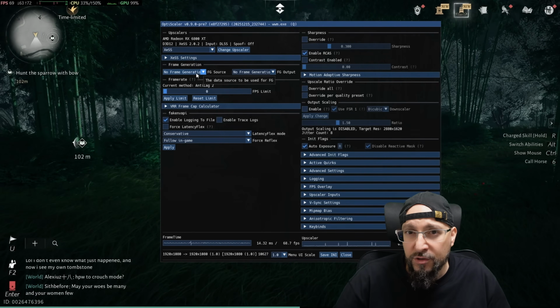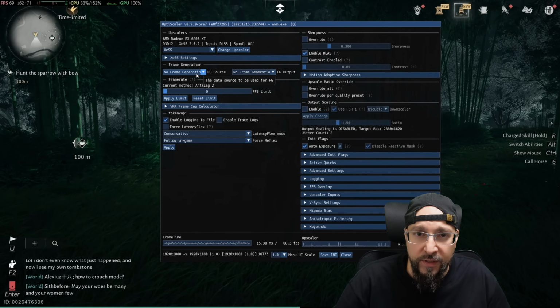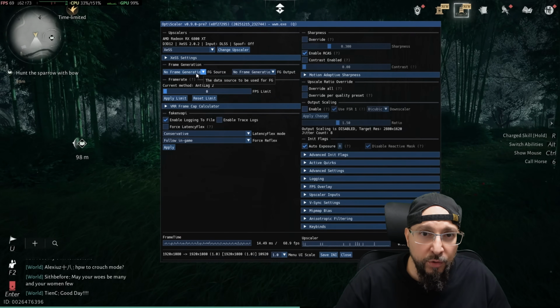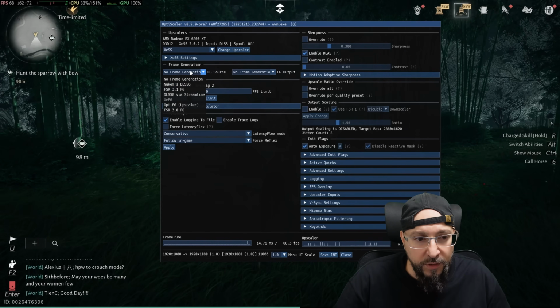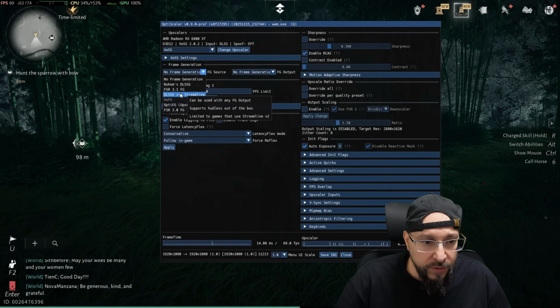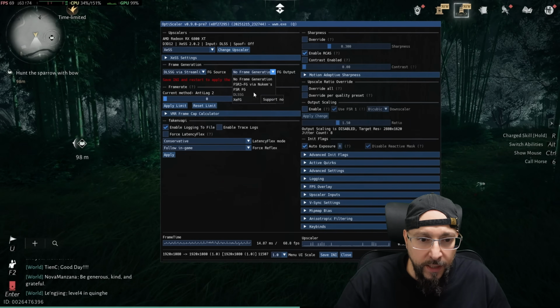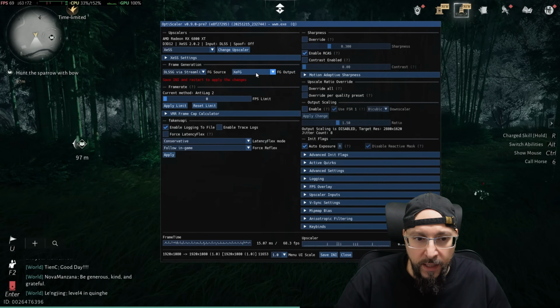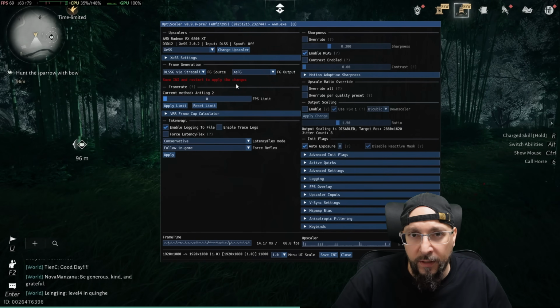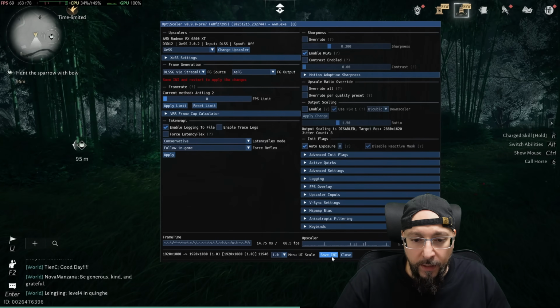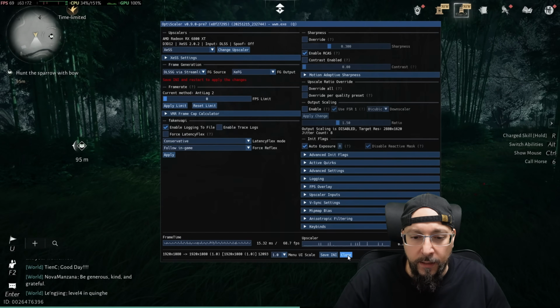And here's where the magic happens, because now we finally have access to Streamline Frame Generation. So DLSSG by Streamline, we're going to select that. And then for the output, I'm going to go with XeFG, so Xe Frame Generation basically. And I'm going to save INI and then close.